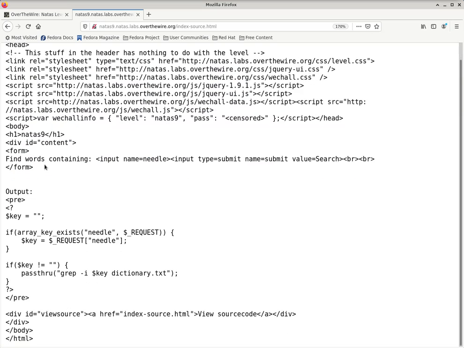All right, so what happens? We come into the file, PHP starts executing here. We set a variable called key, set it to nothing. We check the request variable. The request variable is a global variable in PHP. It's a predefined variable that holds any post request data or get request data. So we're looking for some request data called needle. And if it's set, we're putting the value of needle in the variable key.